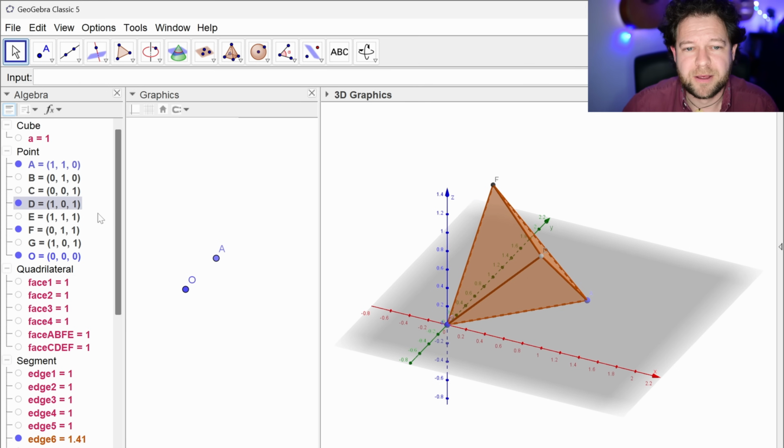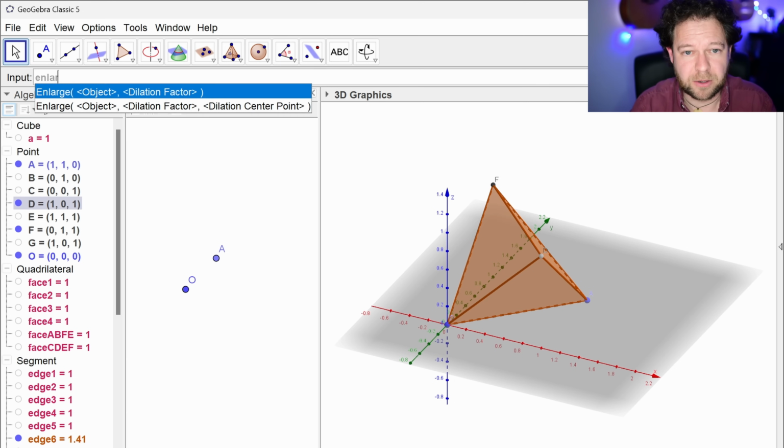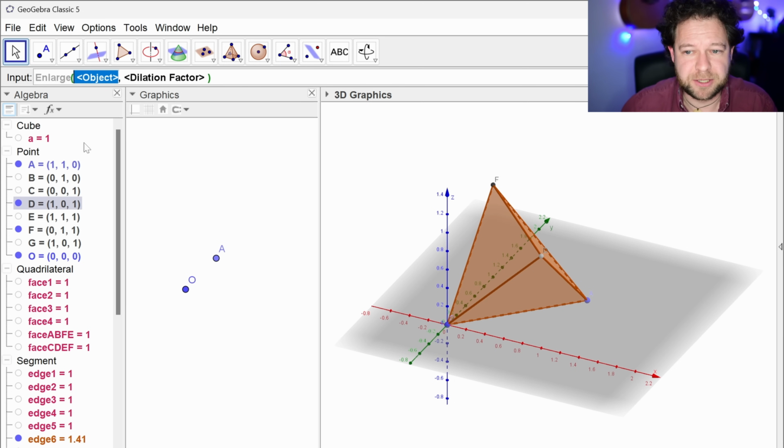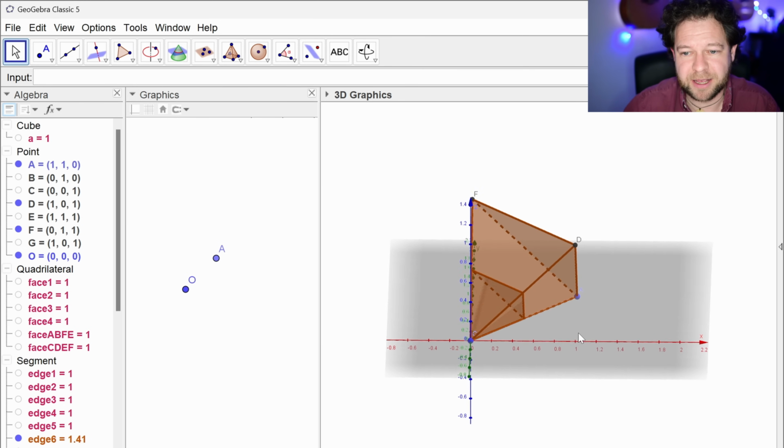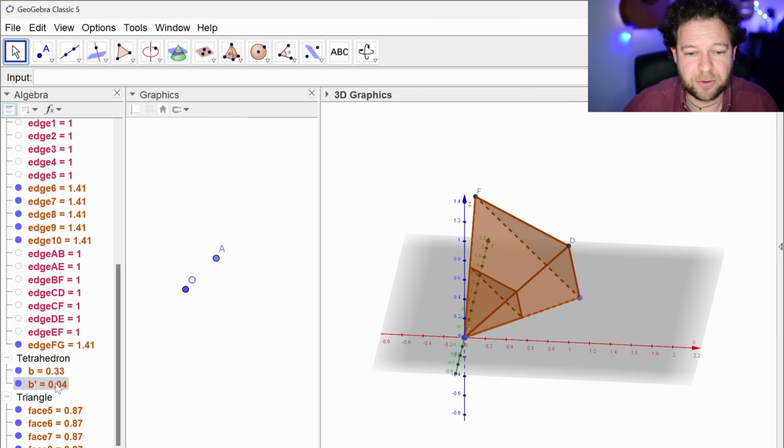First thing I want to do, and this is what the other videos on my channel will help you do, is I want to start a sort of practice iteration. It really helps before you use the iteration command to manually type in how this command is going to work. So let me just do that. I'm going to enlarge the tetrahedron, which is called B, by a factor of 0.5 towards one of the points. Let's go with O. There it is, and you can see it's done it down there. That's just me sense checking.